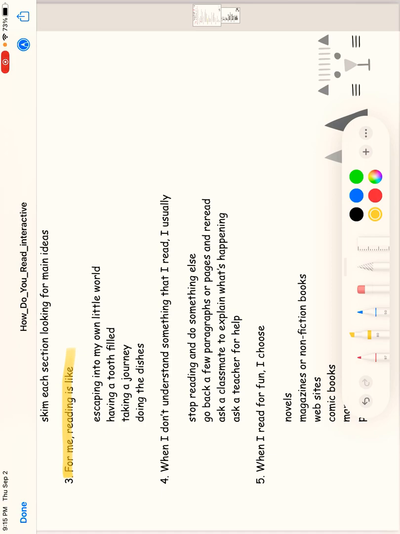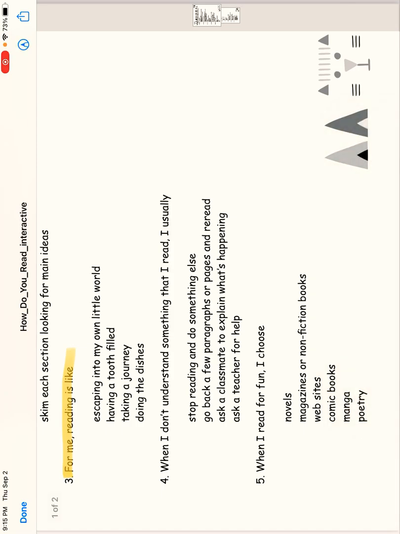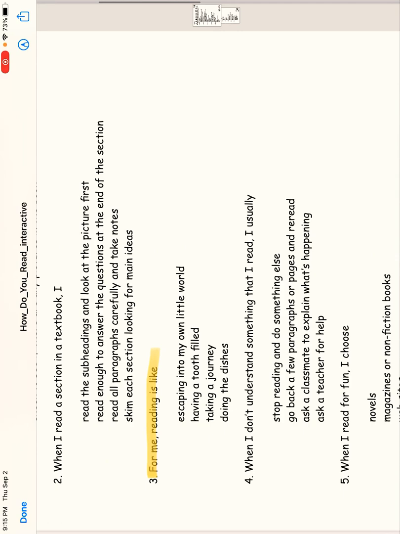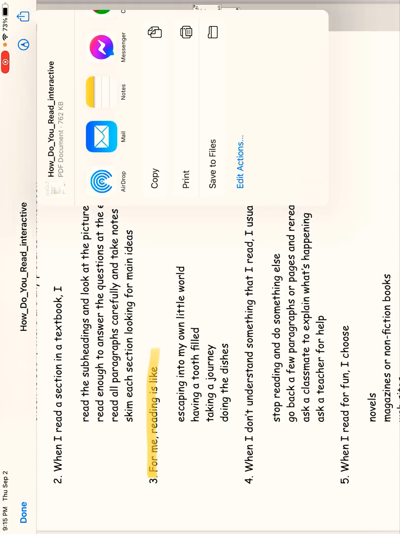Okay, so I went through, I answered all the questions, and now I need to save it because in an assignment, it's going to ask for me to submit this activity to my teacher. So I'm going to hit that little box again so that I don't make any marks on my paper. I'm going to hit the square with the arrow in it again.